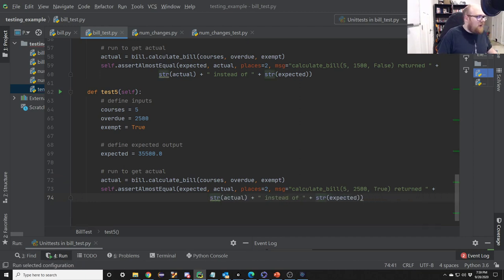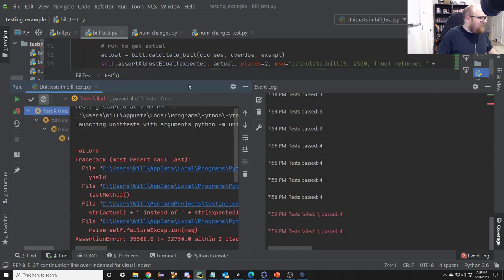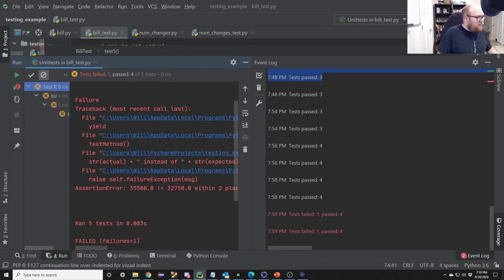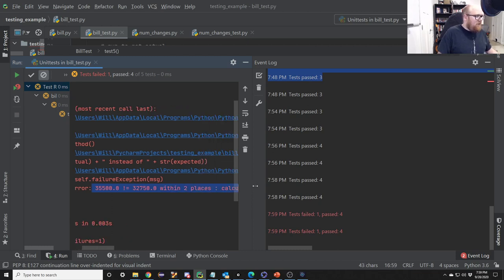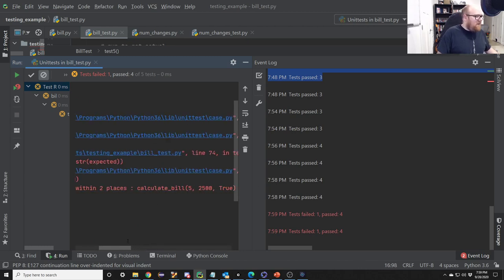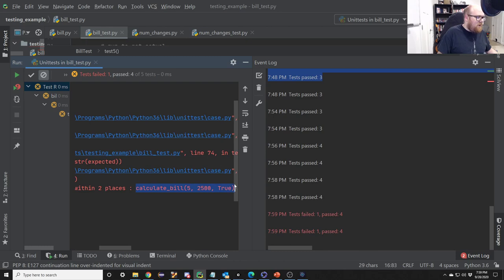All right. So now let's run this test, and one test failed. Well, which test failed? Let's take a look. Traceback, blah, blah, blah. Assertion error, 35,500 is not equal to 37,050 within two places. So this is telling me that this fifth test I just wrote is failing. Well, why is it failing?